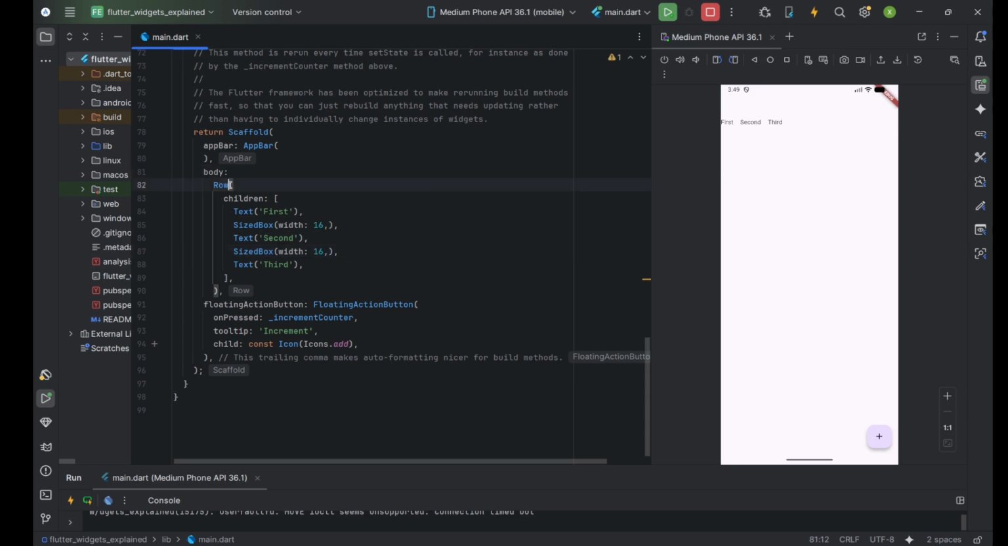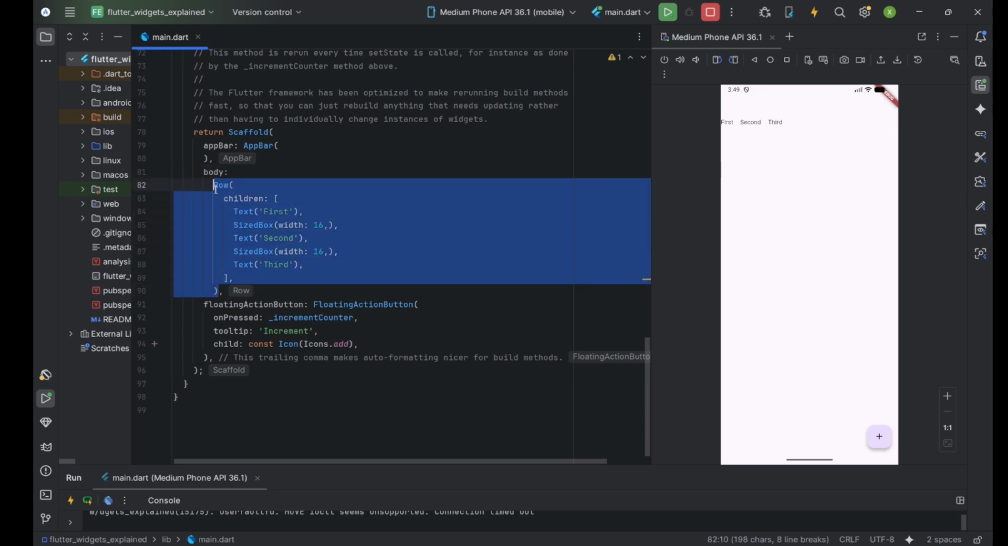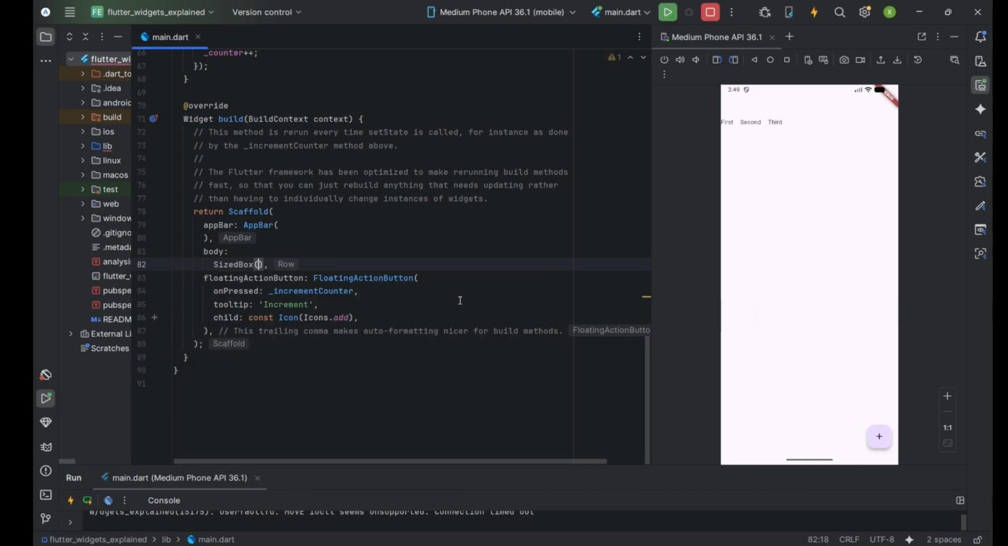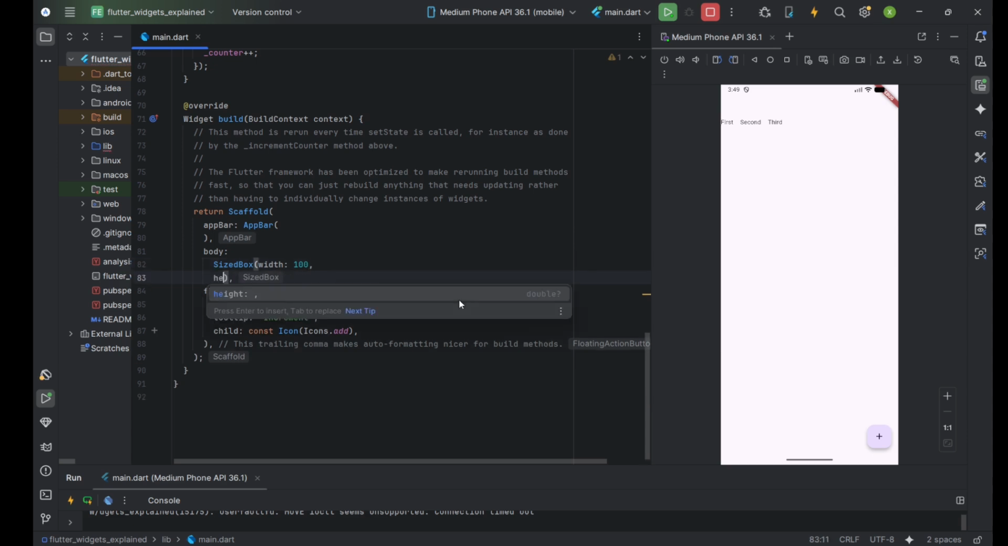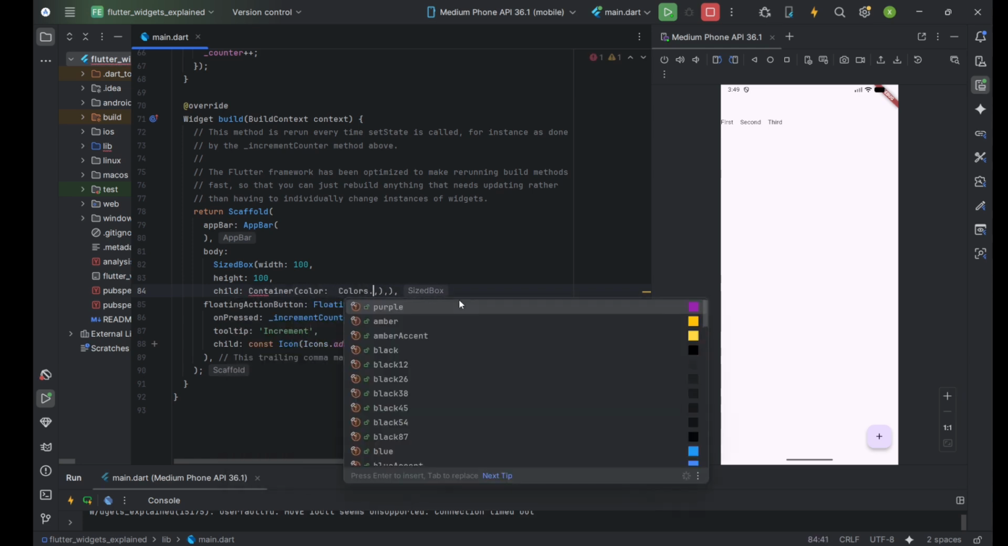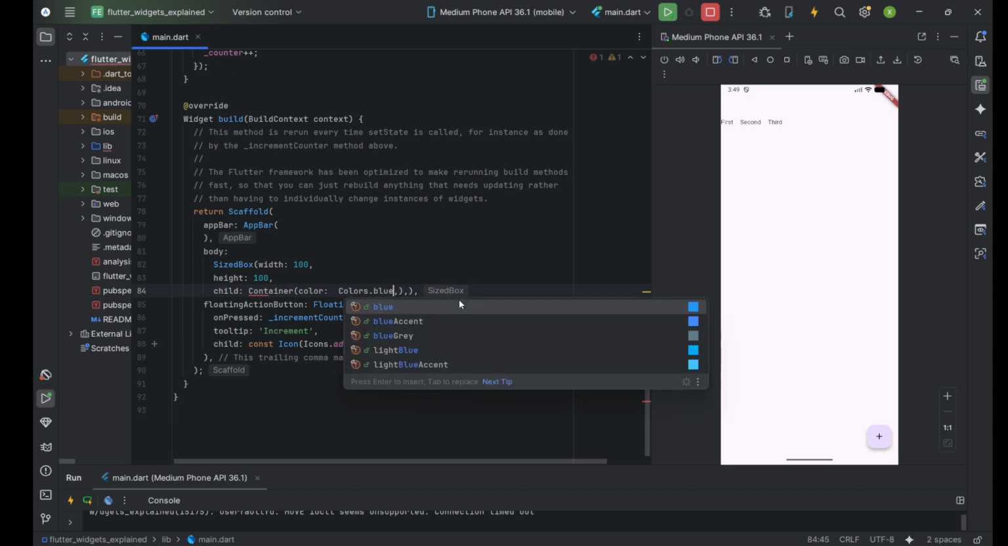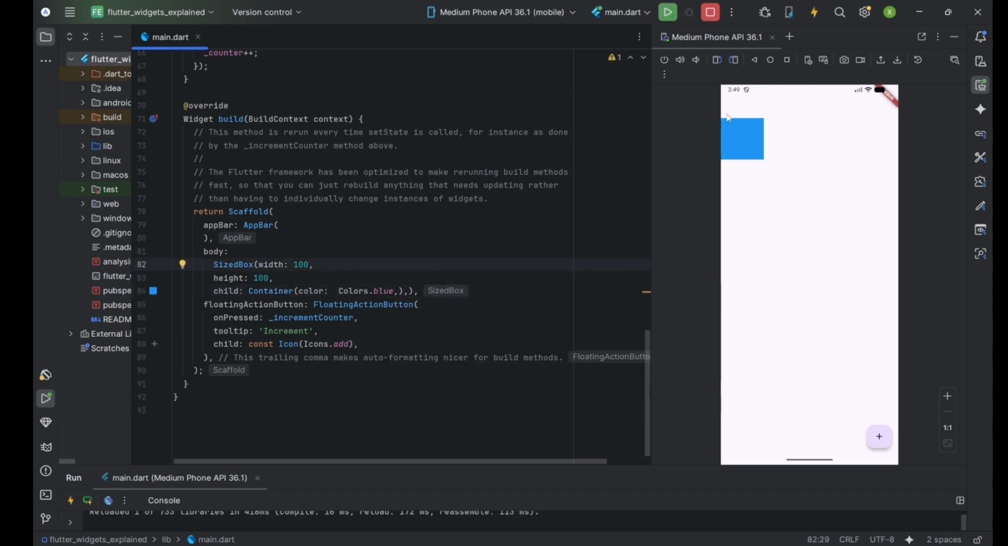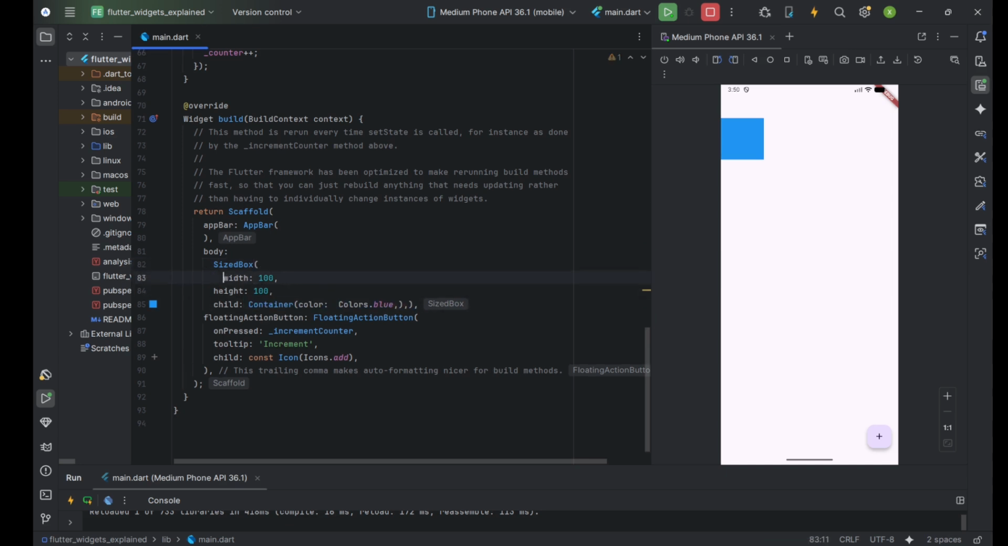Also, SizedBox can have a child. So if we say that we have a SizedBox of width 100, height as well 100, and as a child it has a Container with color blue. If we run this, we have a fixed container that we declared its size and has a specific color. This container is forced to be 100 by 100.